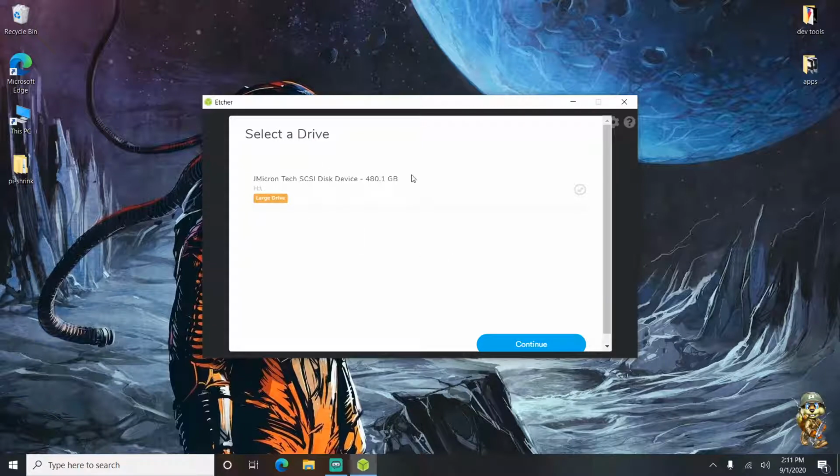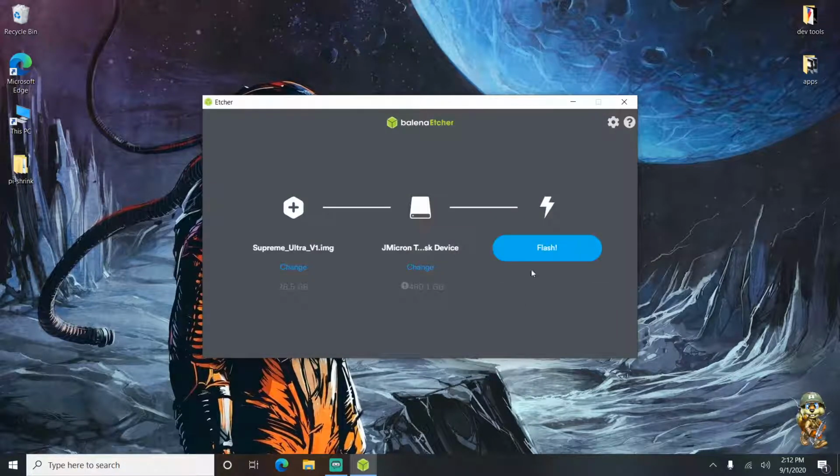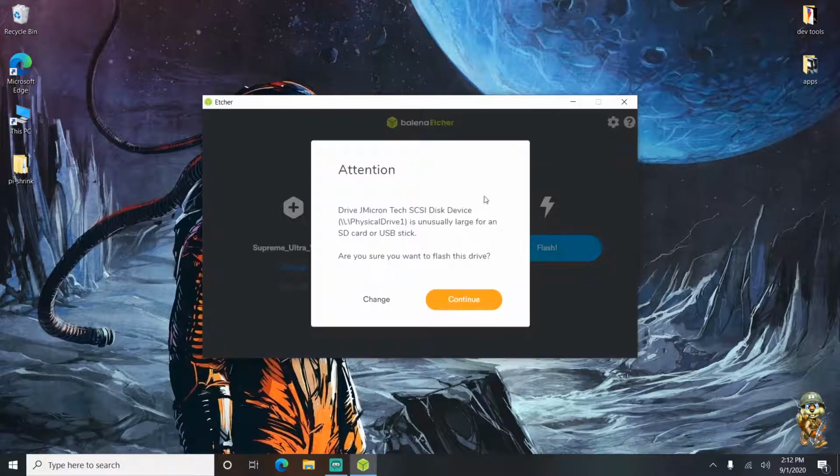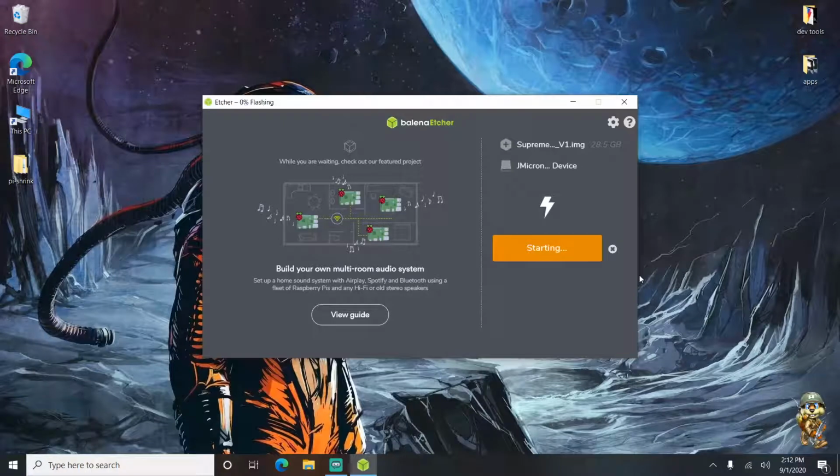And then select the device, which is the drive that we just formatted in the MiniTool Partition Wizard. Make sure that those are matching, because again, this tool is also going to erase things that are on the drive. So click continue and then flash. You may be greeted with this message, and that is okay. It's just saying that the drive is unusually large, so just click continue. And then click yes if a notification pops up. And that is all, guys.